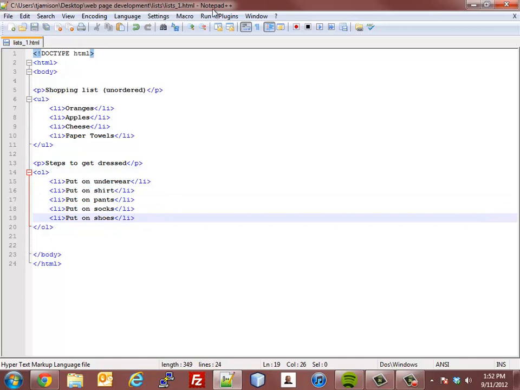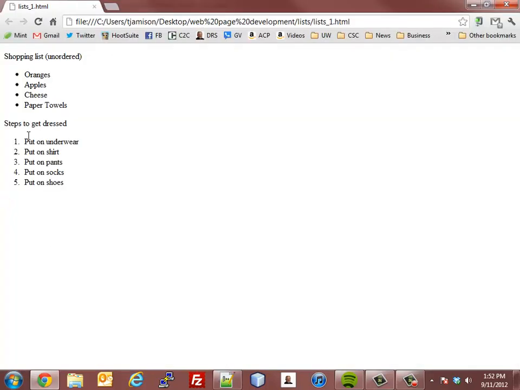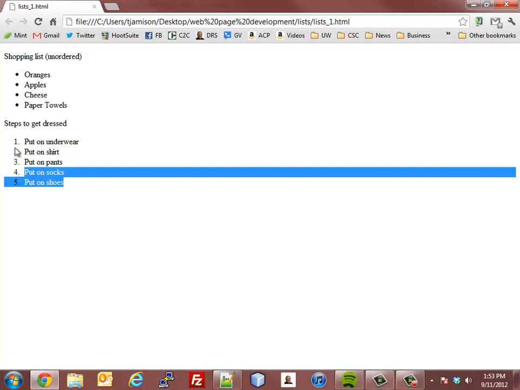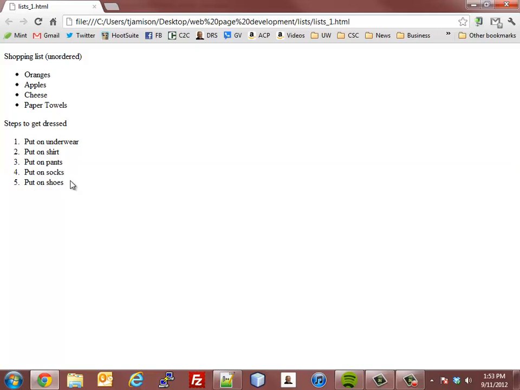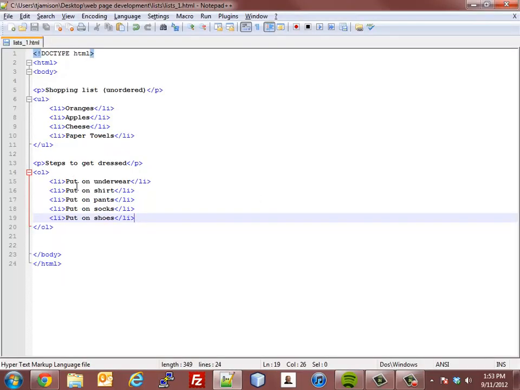Now if I render my page, you'll see that that is an ordered list. Again, there's an order to it. In order to get dressed, there are several steps, and some of them you have to do in order because you're wearing different layers of clothes. Okay, so you'd do this in order here. You don't put your socks over your shoes, you put your shoes on after you put on your socks. Okay, so again, ordered list. So those are the two basic types of lists that you're going to be using a lot.